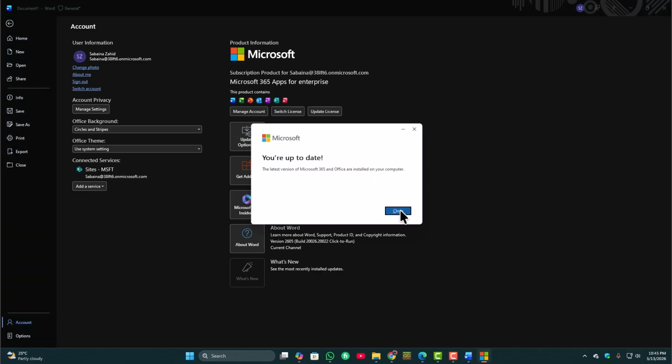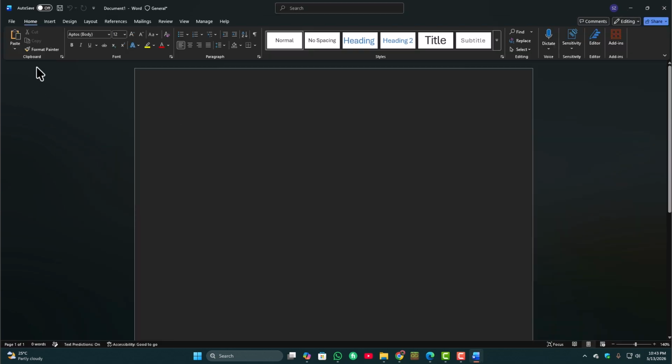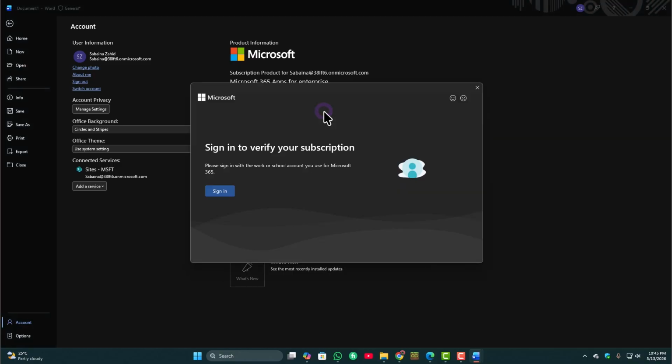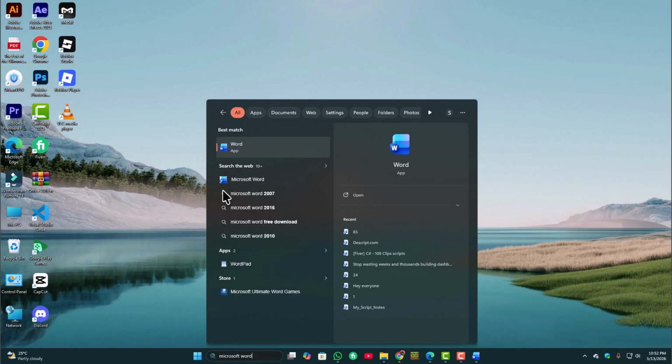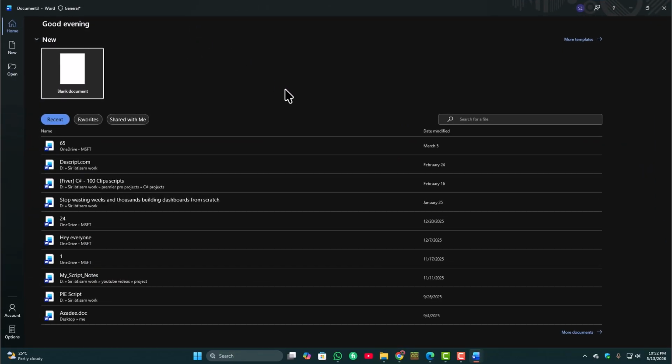Now, if you already purchased Copilot but still can't see the feature inside Word, here's the fix. Go to File, then Account. Under the Product Information section, click on Update License. After that, sign into your Microsoft account again and restart Microsoft Word. In many cases, this simple license refresh instantly activates Copilot.